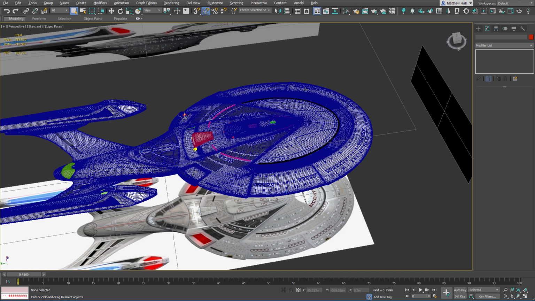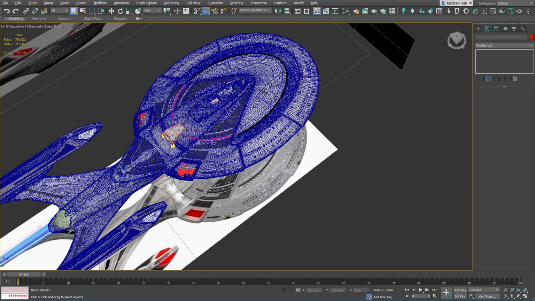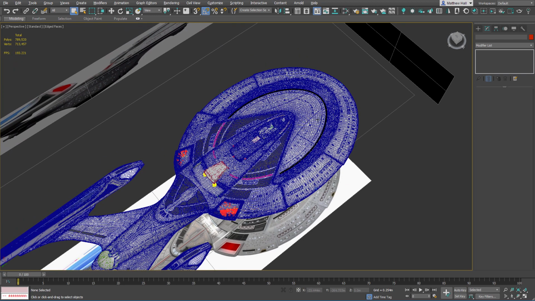Now it's time to light the scene, and that's going to be done very simply with a skylight, because I want, again, nice even lighting, no shadows, nothing like that, just nice even flat lighting. So I'll just bring that into my scene.